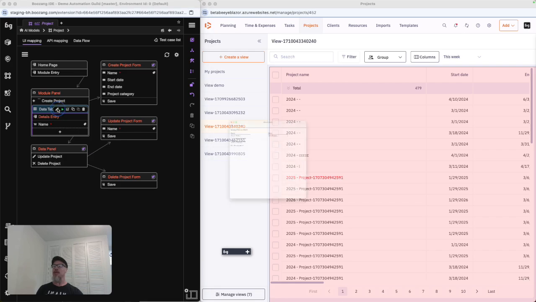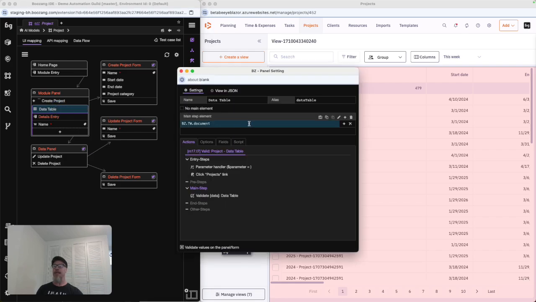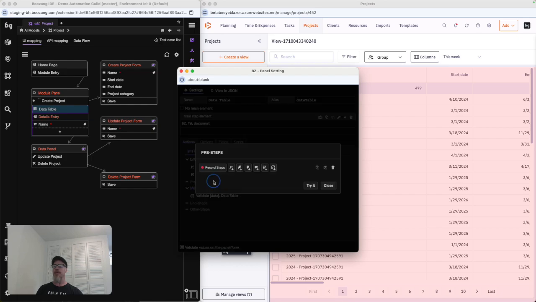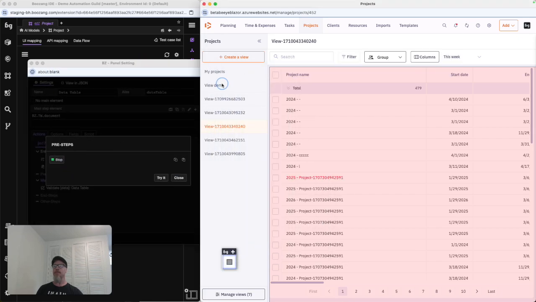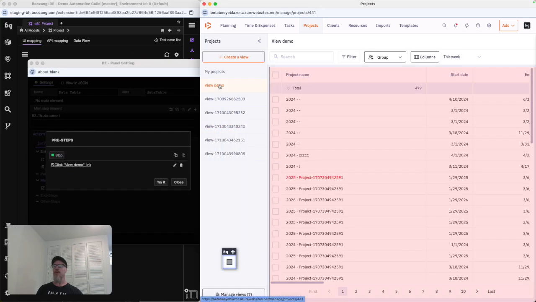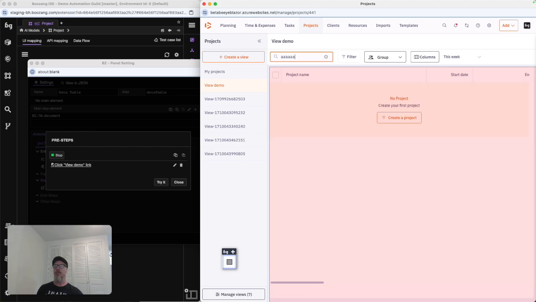But what we want to do here, because there could be a lot of projects and pagination, we want to record some pre-steps here. First, click View Demo to make sure we have the same view always, and then enter some data here in the search box.